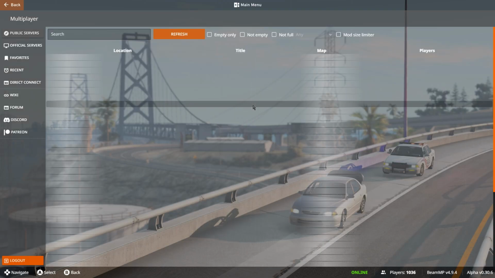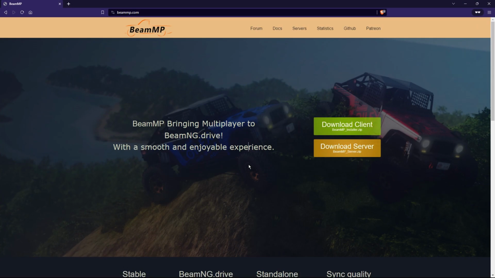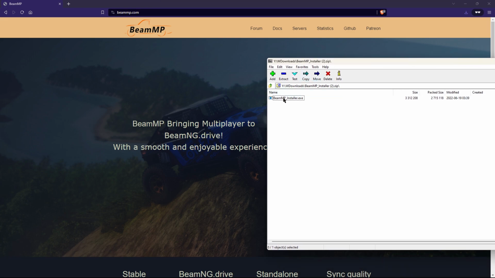If this doesn't show straight away, what you want to do, close your BeamMP, open your main browser of choice, doesn't really matter. Download this client here, save it, open the zip, and just run this here. I mean, you can open it in WinRAR, 7-zip, anything really that works for you.